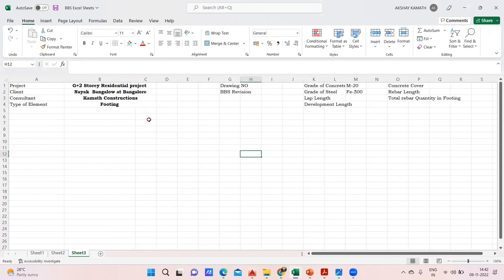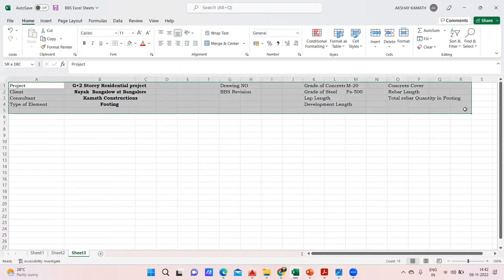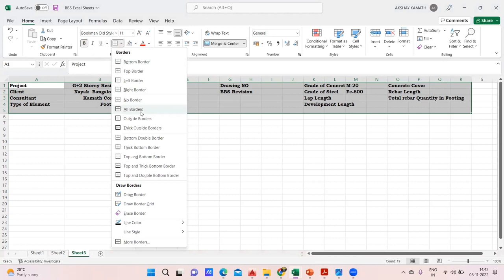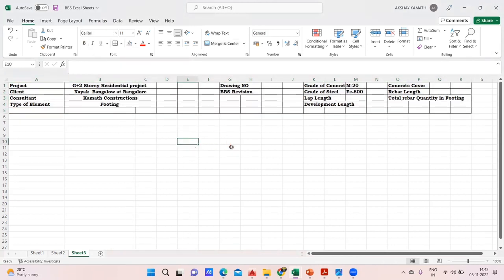Second thing, what decoration we can do is I'll select everything. I'll go with a bold one. We can make it bold. Okay, that's the second. Then you come here and give all borders. What you have to do? Select everything, go for all borders. So everywhere the border will come. Now, wherever it's not required, we'll merge it.